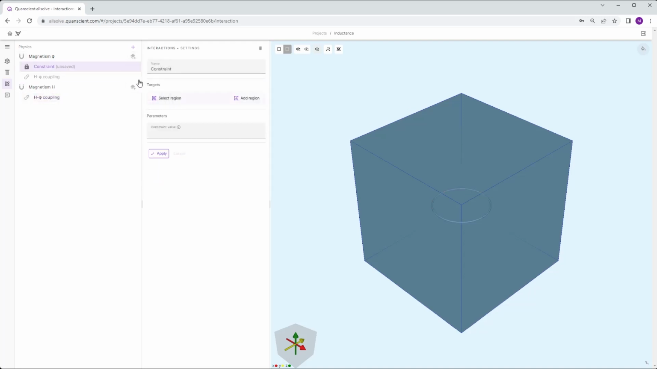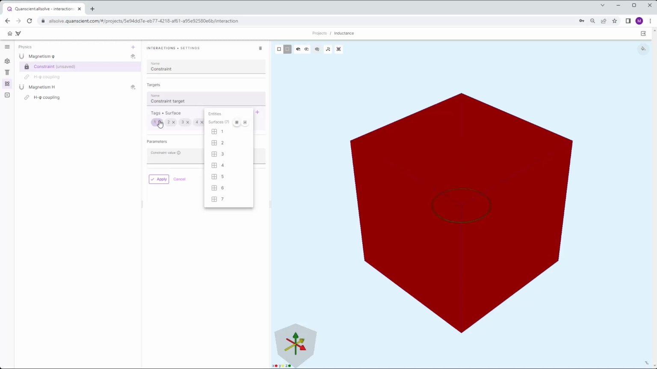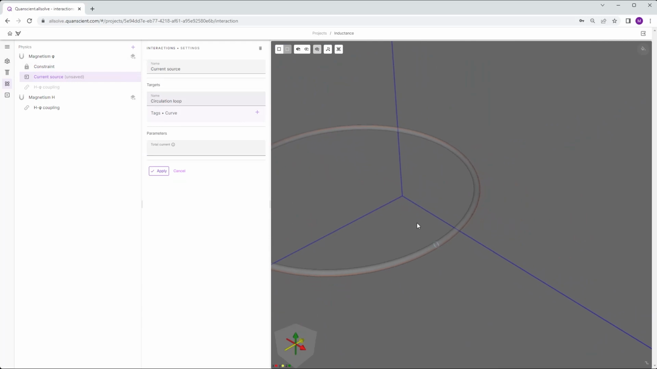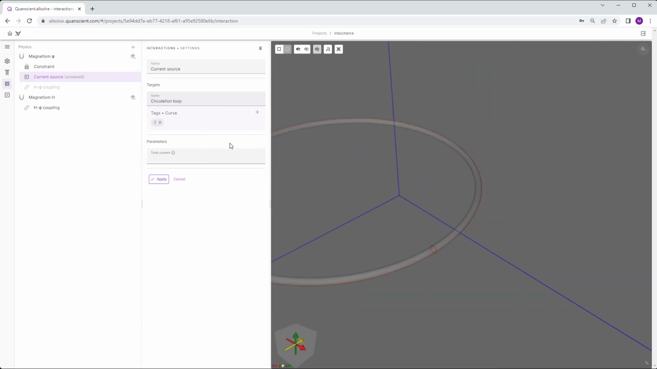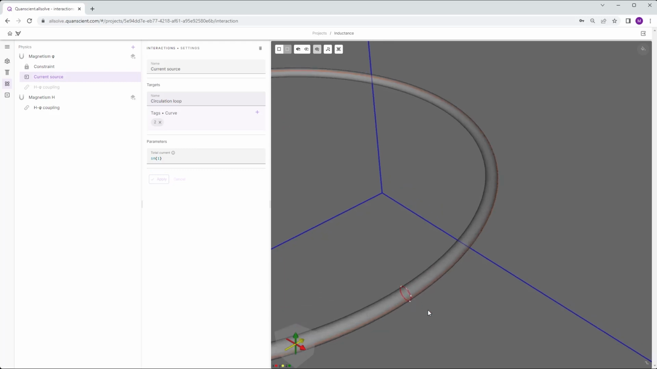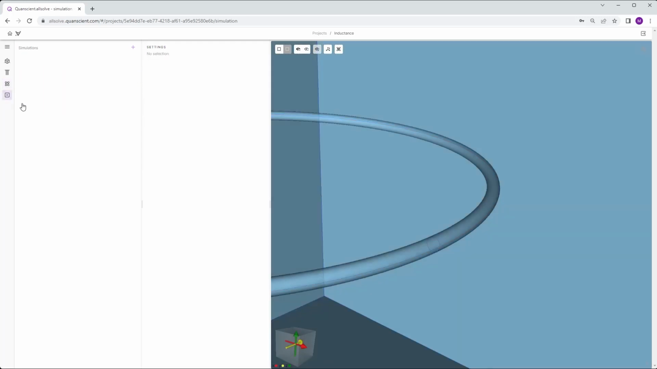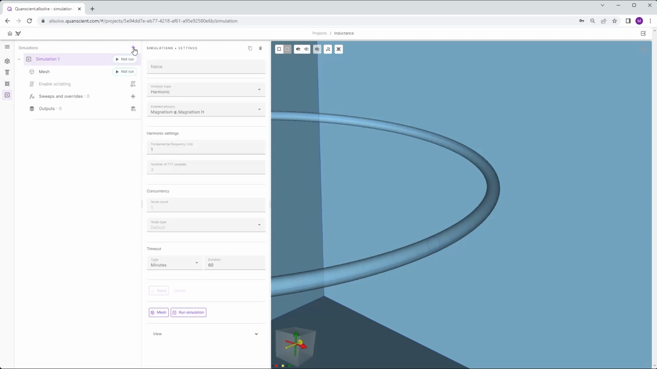and we need to set a constraint on the walls of the airbox. So we're going to select all surfaces but our ring and set them to 0 ampere. And then we're going to set a current source on the ring. So we're going to take this curve and set it to a current of amplitude 1. Now we can also see with the arrows the direction of the current flowing. We are already done with that, and then we can set up our simulation.